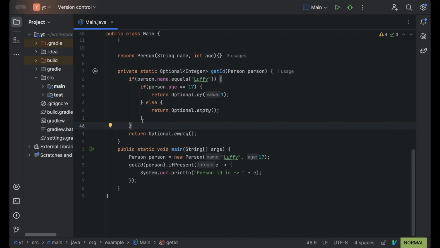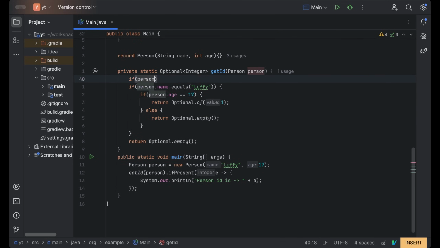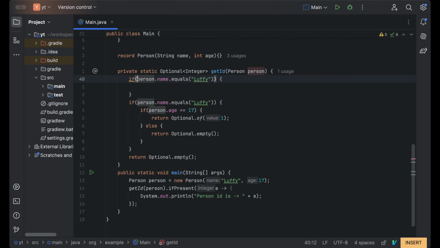A very good way to refactor this method is to fail fast first. It means basically take all the conditions that make the method fail, put them at the beginning, and after that you can put the logic assuming that everything after that should work. So let's refactor this a little bit. If person name equals Luffy, let's return an Optional.empty.